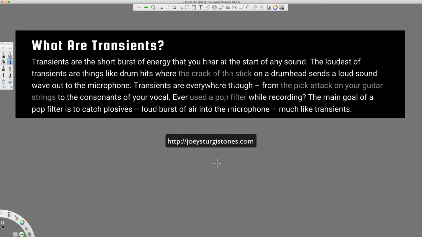What are transients? Transients are the short bursts of energy that you hear at the start of any sound. The loudest of transients are things like drum hits, where the crack of the stick on a drum head sends a loud sound to the microphone. Transients are everywhere though, from the pick attack on your guitar strings, to the consonants of your vocal.